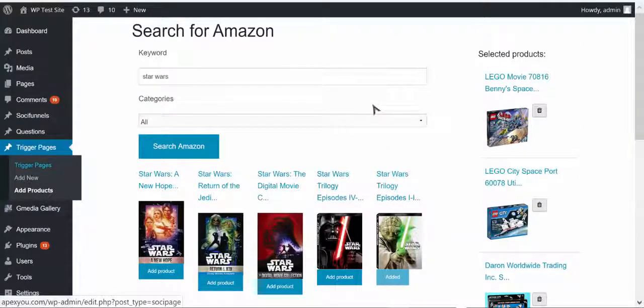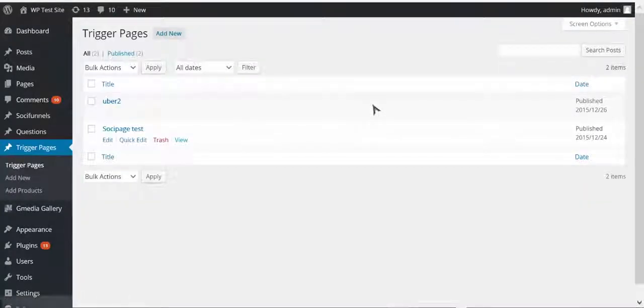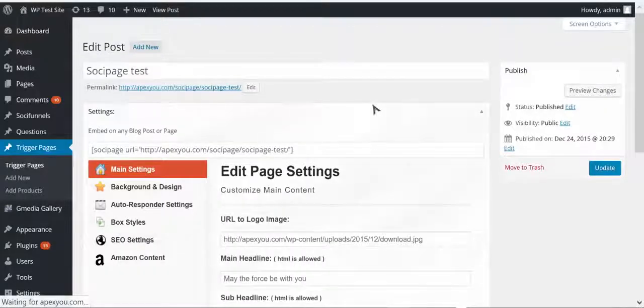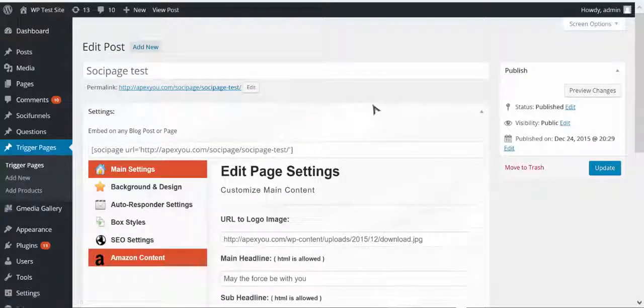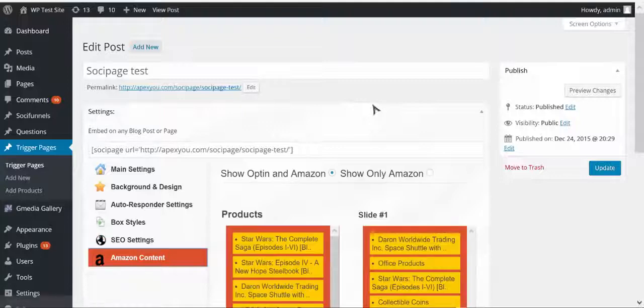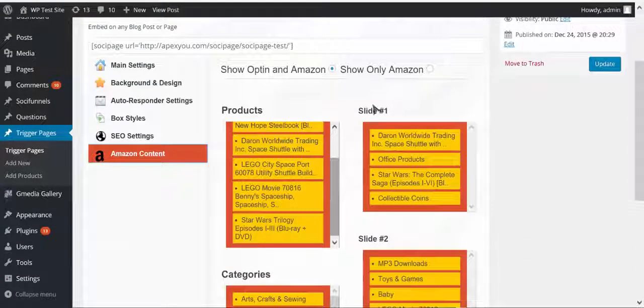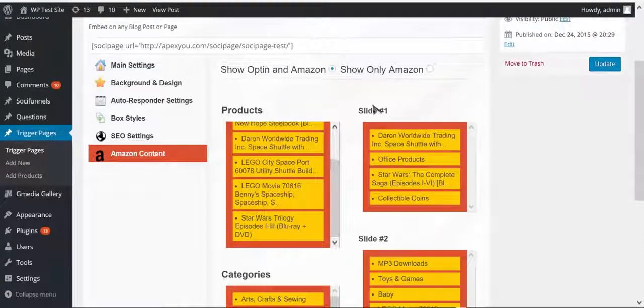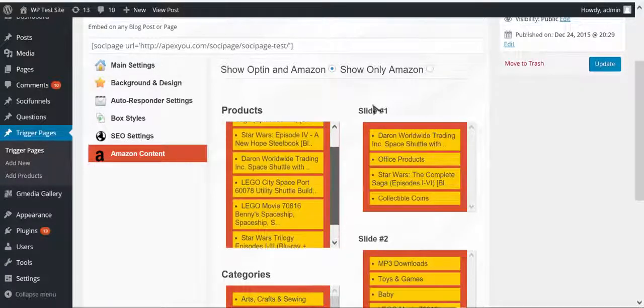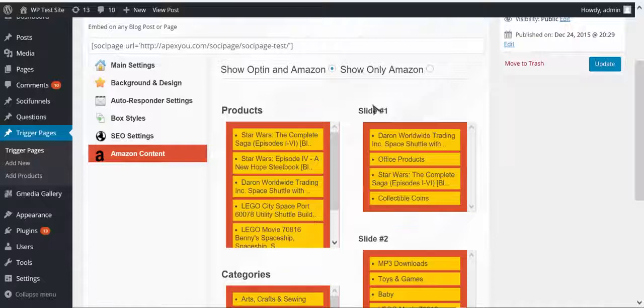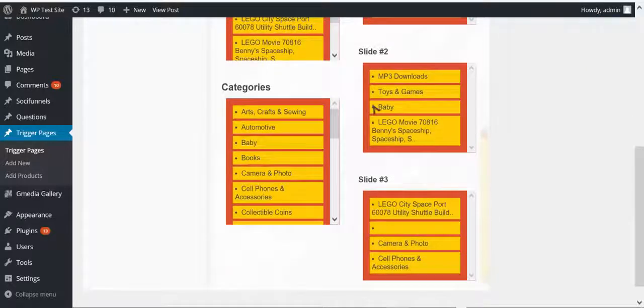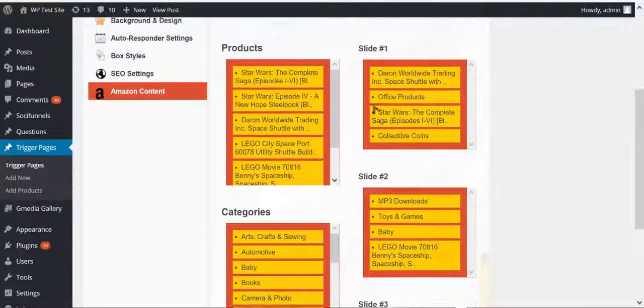Once you've added the products, you come back to your trigger pages, and any of those products that you added, you will be able to see down here in the Amazon content in the product section. Whatever product we just added, you will see it appears here now as well. That's all it takes to customize the sliders at the bottom of your product page.